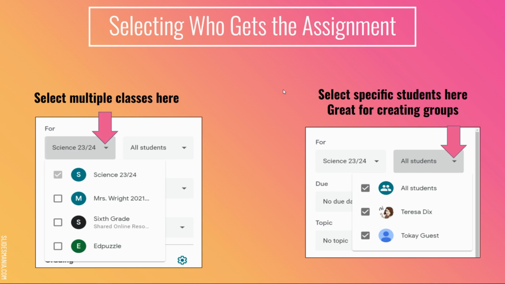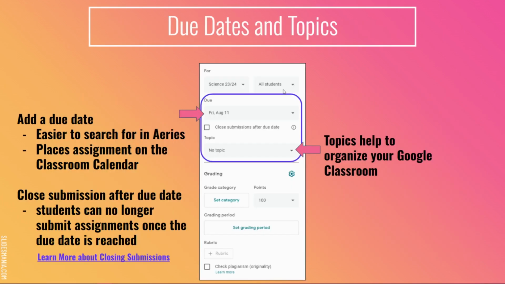And then if it has a check mark, then that student would get the assignment. Next, you're going to want to make sure that you add a due date. This helps to make the Aries integration piece a little smoother, and it places the assignment on the student's Google Classroom calendar. New this year, you can close submission after the due date, so that way students are not submitting anything late. Topics are a great way to organize your Google Classroom, so you can either create a topic on the original classwork page or create a topic here.